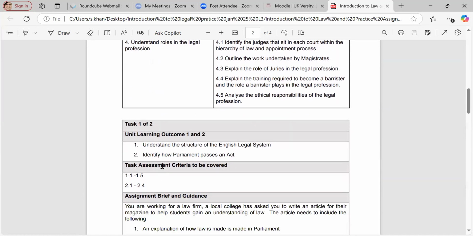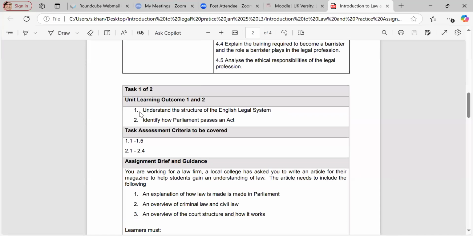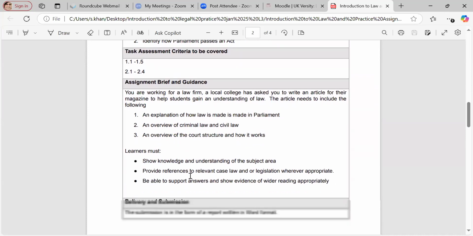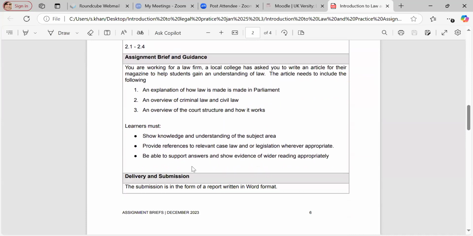You've got task 1 of 1, and it tells you the unit learning outcomes 1 and 2, and the task assessment criteria to be covered, which I put on the slides for you as well. The assignment brief is there, what it's expecting you to do. Write an article, again, on 3 parts. These are the 3 parts that you need to look at and answer, and make sure that you are reading that and answering that, and do not change the wording. Use each one as a heading and then write the answer under it.